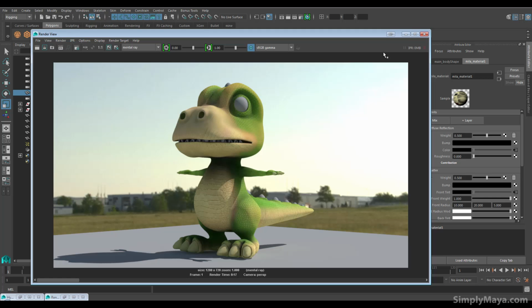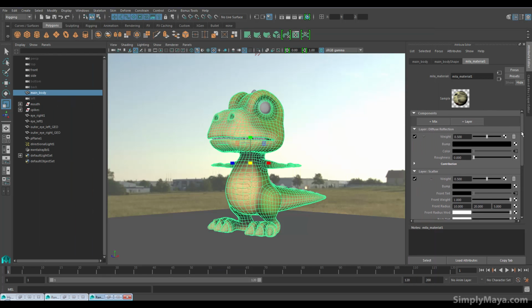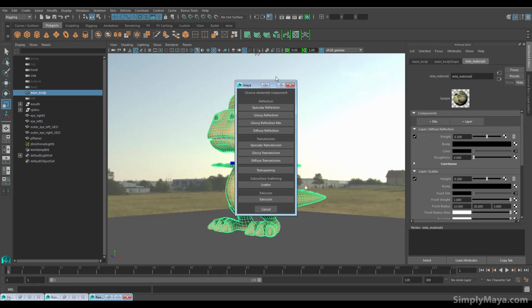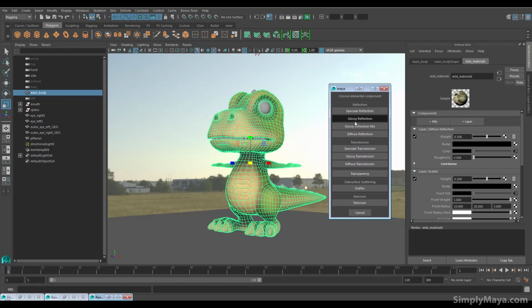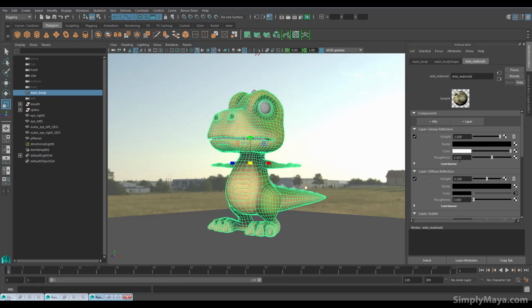So let's sort out some reflectivity on this guy. Now, at the moment, we've got this diffuse reflection, which is just the reflection from the diffuse color. We've got a scatter, and now we need some sort of reflective component. So let's go with a glossy reflection. Now, we're going to turn the roughness down to about 0.3. If we've got no roughness, it will be a very mirror finish. If we've got tons of roughness, it'll be more of a frosted finish. So we want quite a mirrory finish on this, so about 0.3.